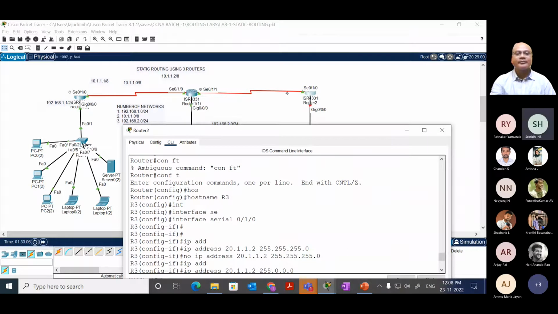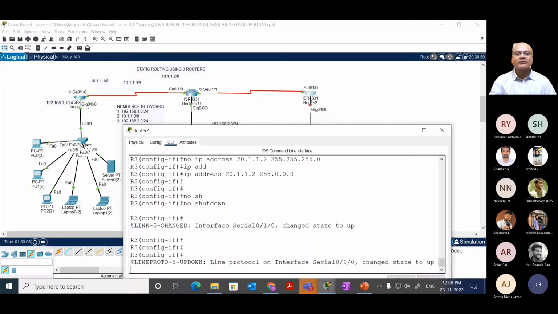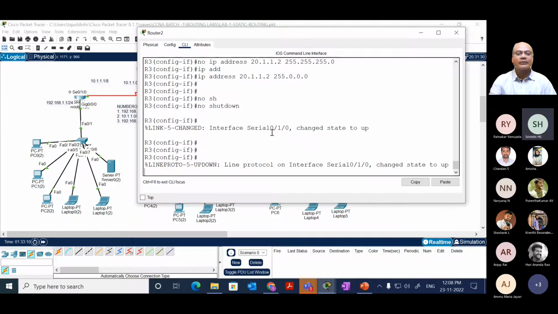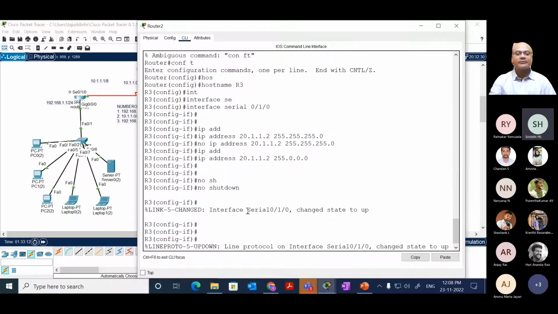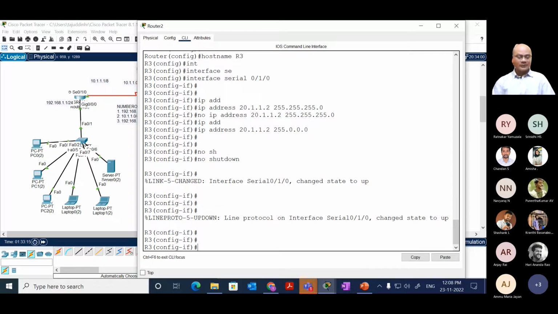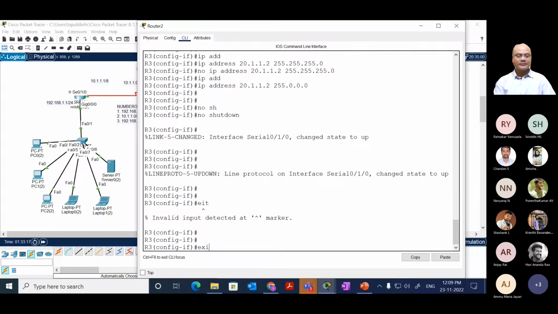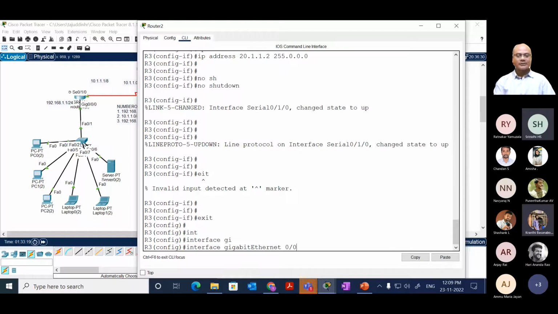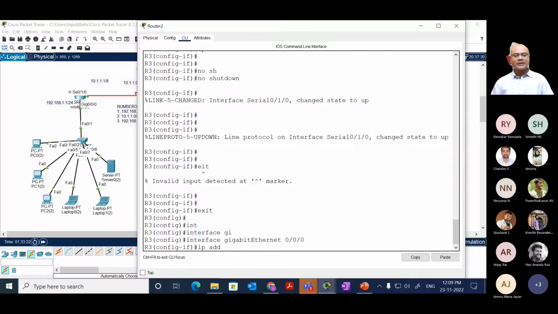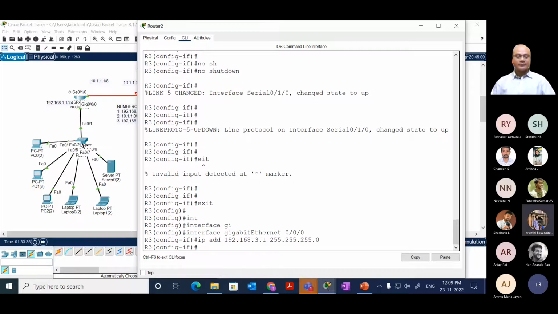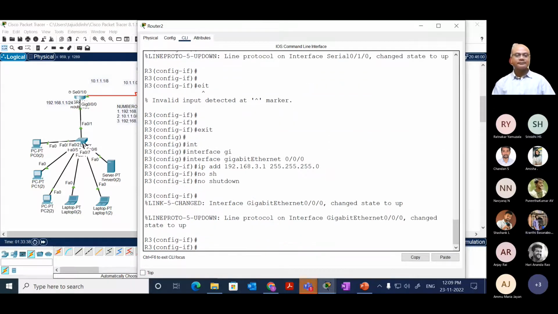Now check the interface is up. Yes, the interface is up, right? Can you see? Now this interface is down. For that we have to give the IP address. So what is that interface? Interface gigabit 0/0. This one we will keep as 3.0. Okay, this is 3.1. 1.0, 2.0, 3.0. 255.255.255.0. No shut.